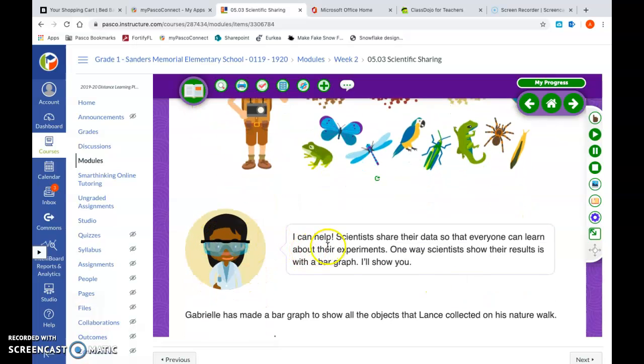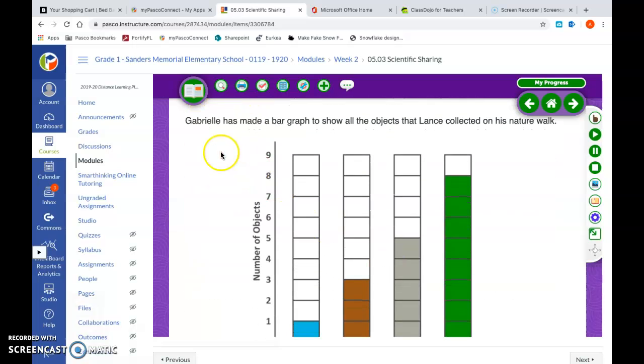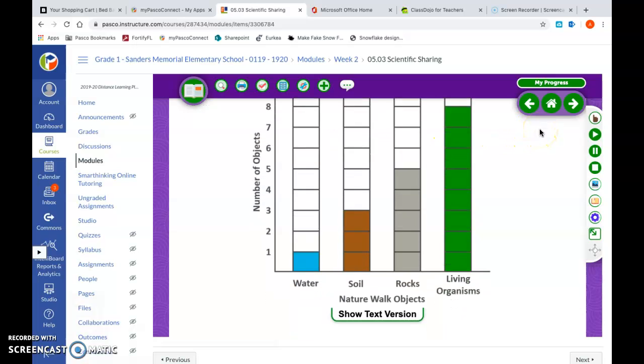I can help. Scientists share their data so everyone can learn about their experiments. One way scientists show their results is with a bar graph. I'll show you. So here we are. Gabrielle has made a bar graph to show the objects that Lance collected on his nature walk.